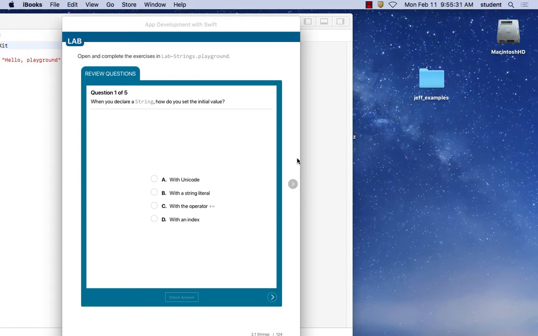Okay, let's do the test. Find out how we did. When you declare a string, how do you set the initial value?